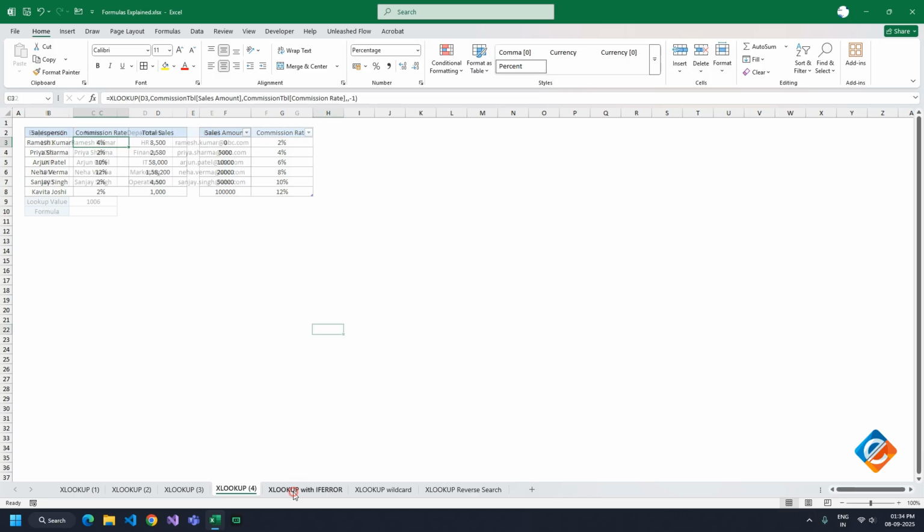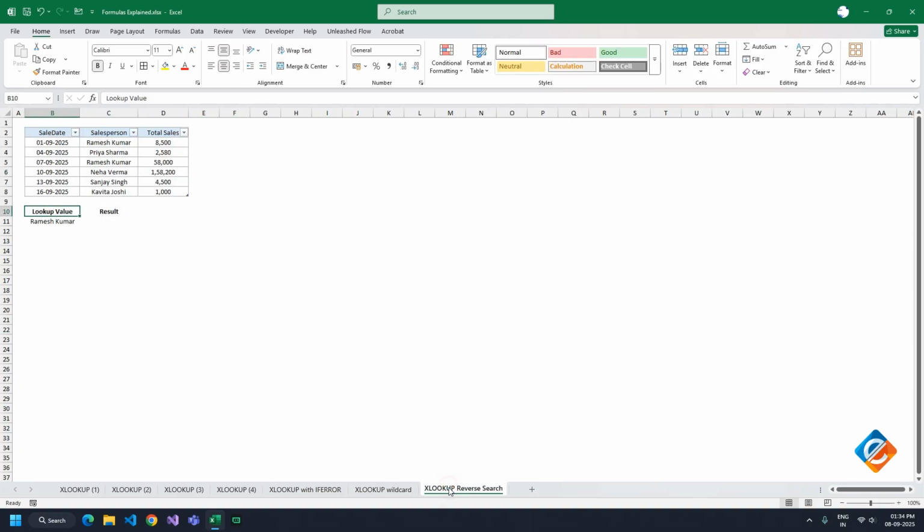In the next video, we'll learn how to combine XLOOKUP with other powerful functions.